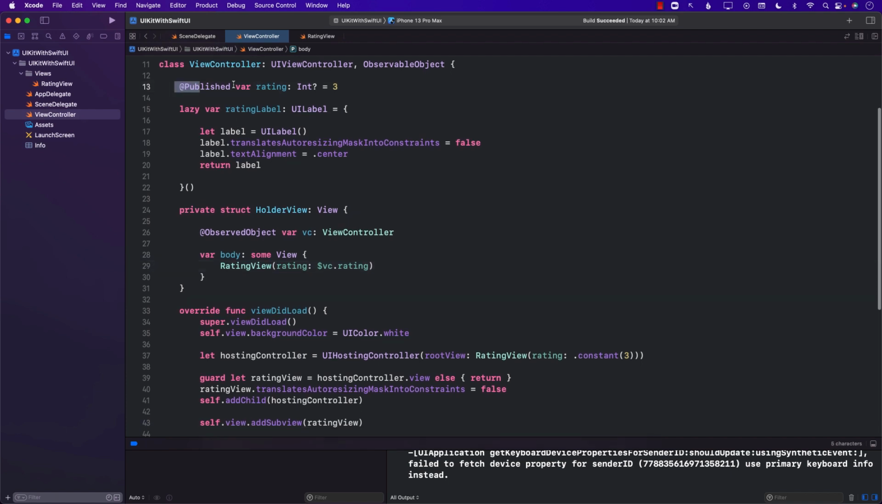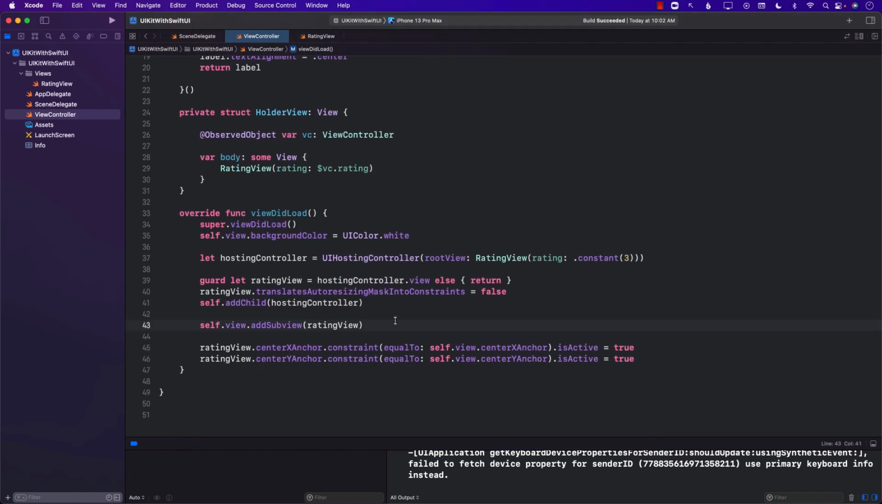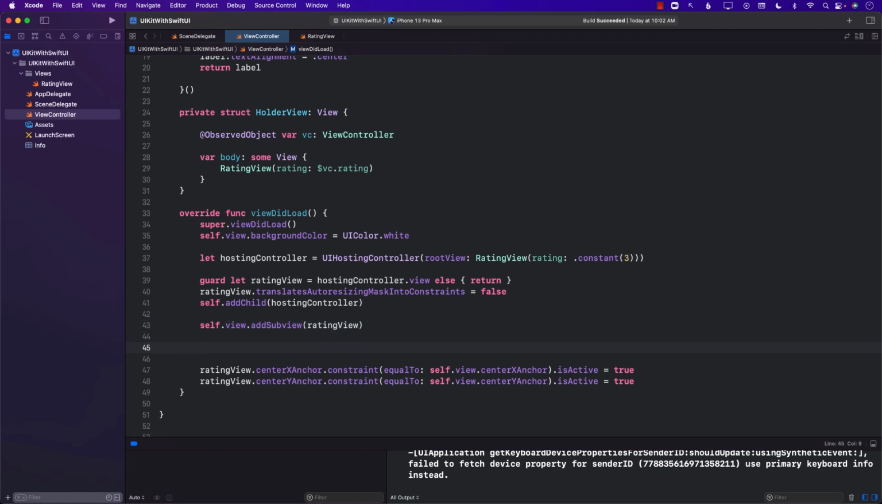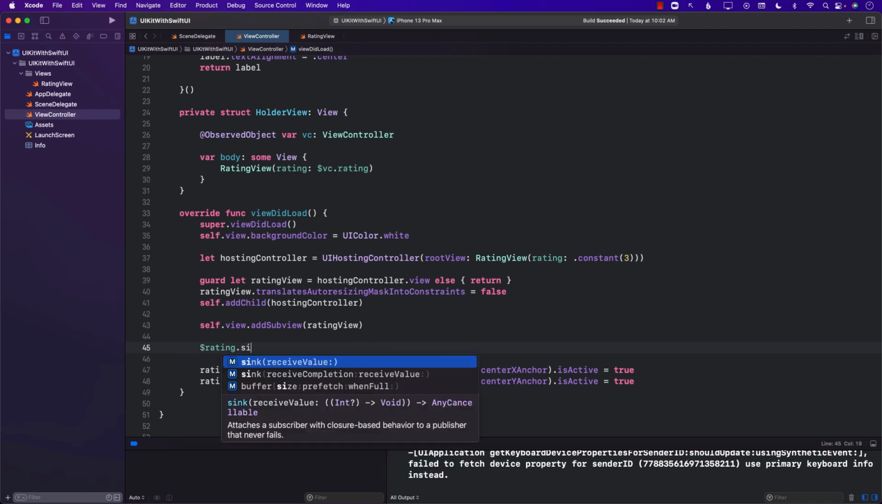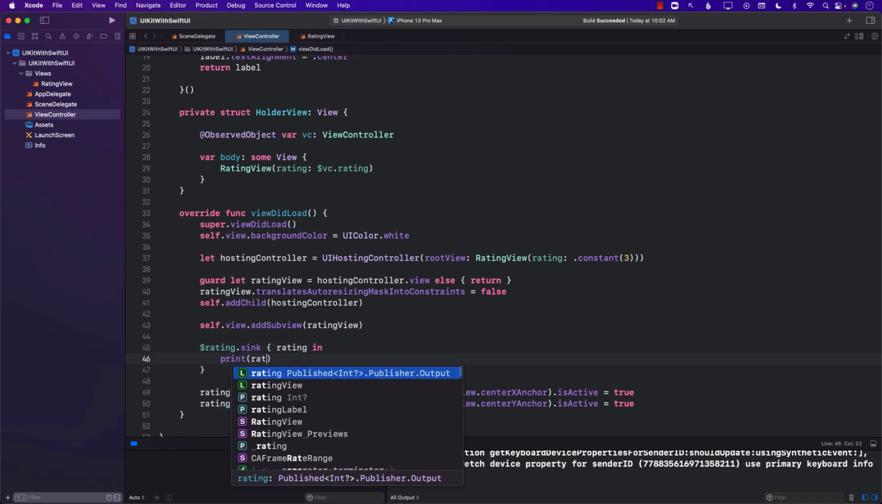Since the rating is marked as published, we can subscribe to it, meaning whenever the rating is going to change, we can get a notification. So we can say rating.sink. We are going to get some sort of a rating over here, like a value. And now we can print out the value if you want to.